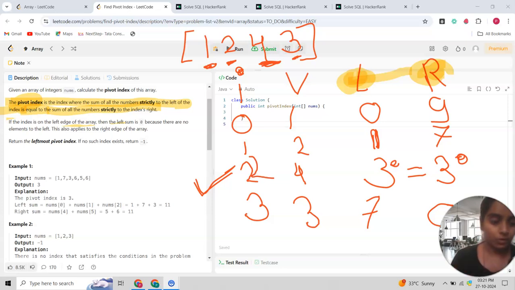But if the index is on the left edge of the array, then the left sum is equal to 0. It is a simple thing: if the index is 0, the left sum will be 0. And if the index is the max index, then the right sum will be 0. So no big deal with this.